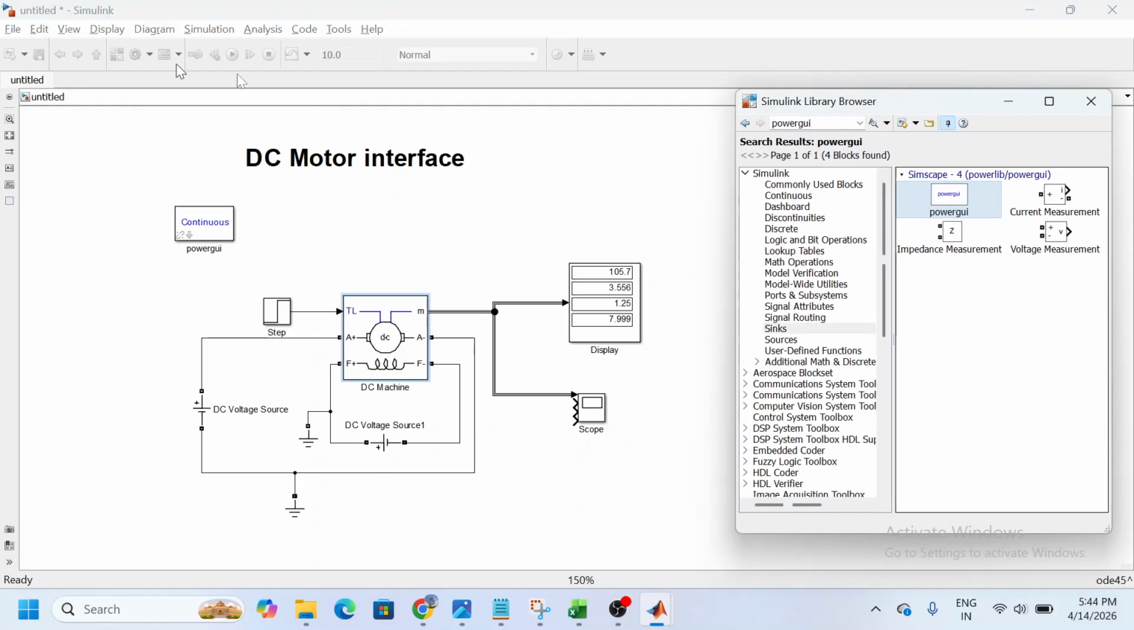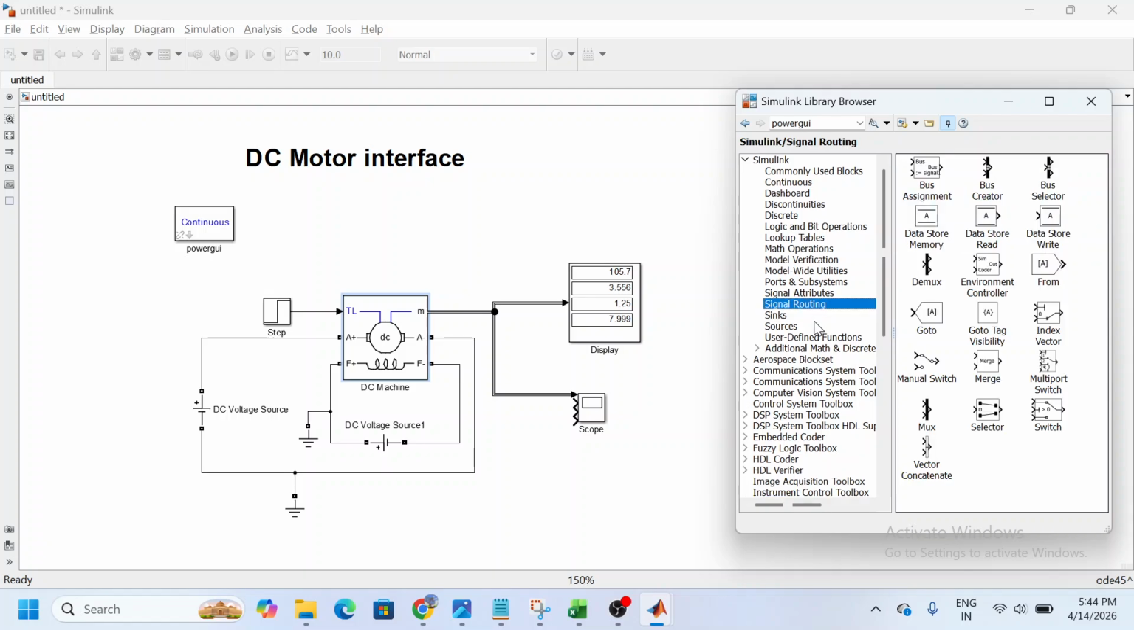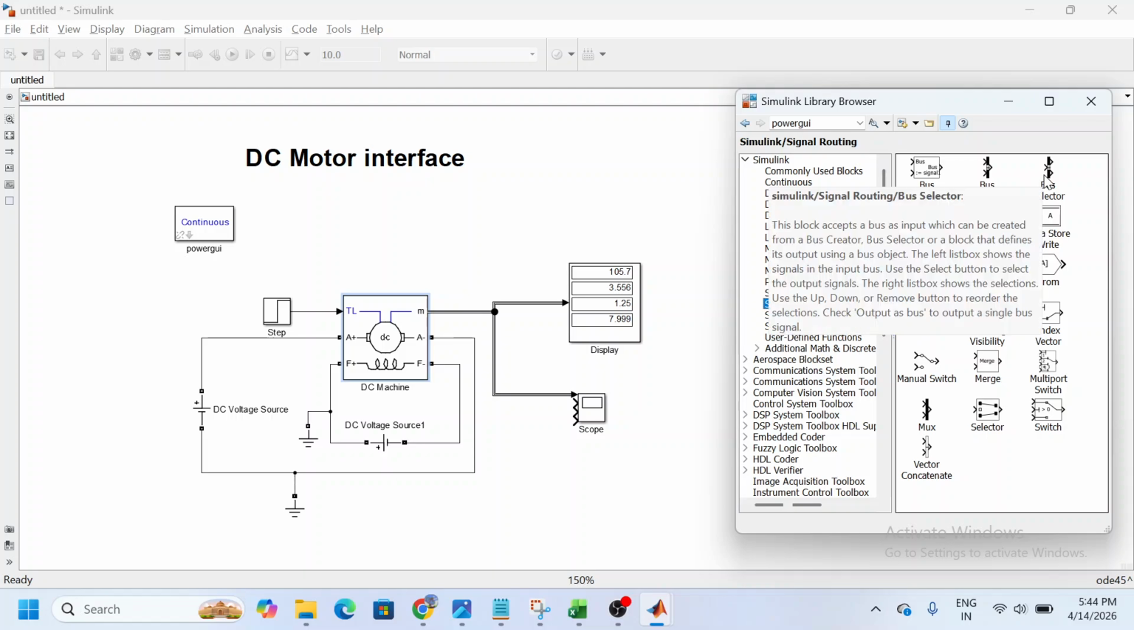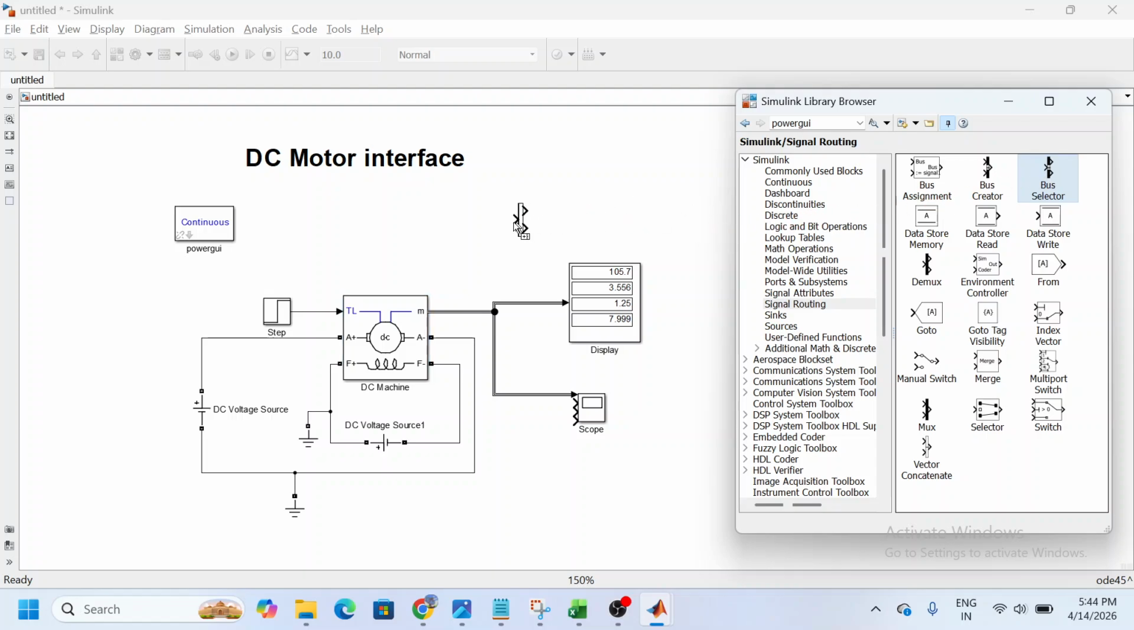Go to the Simulink library, go to the signal routings. Here we need to take the bus selector. Take the bus selector, place it here. Then we need to connect this measurement block to the bus selector, not to the display. We will delete this connection here, also this one.